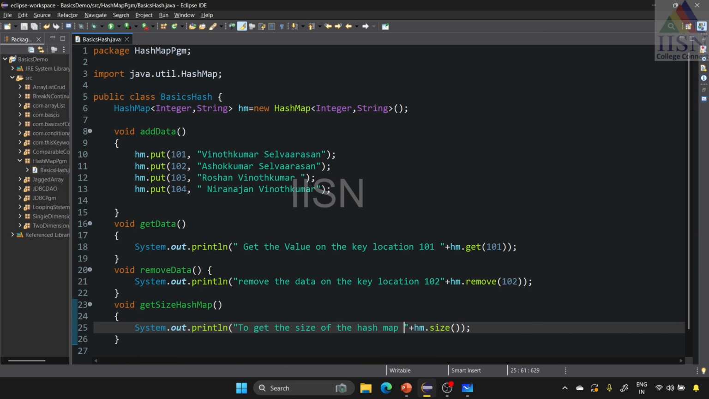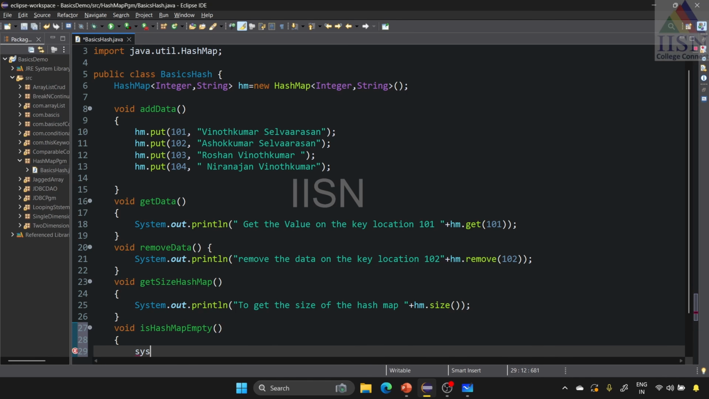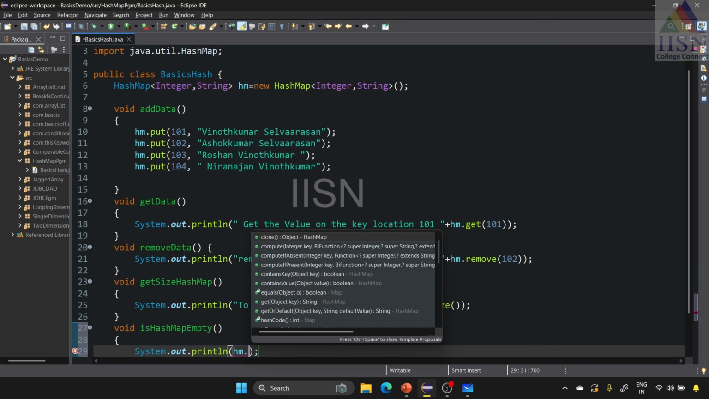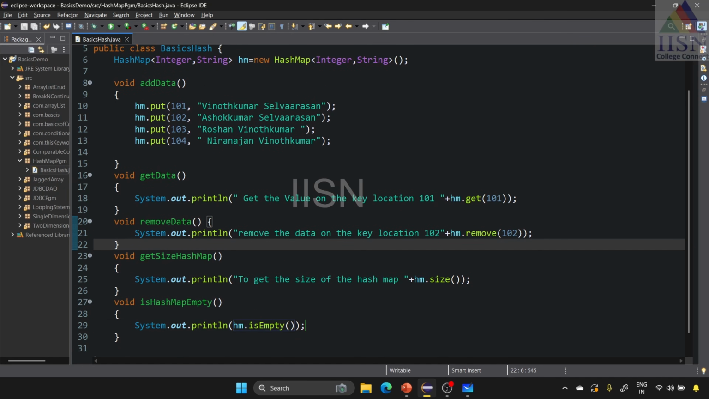So that's it. Then we are going to check whether this hash map is empty or not. For that, I'm going to use the isEmpty method: is hash map empty? Inside this, I'm going to print sysout hashmap dot isEmpty. It is going to return a value. If it is empty, then it is going to return true.